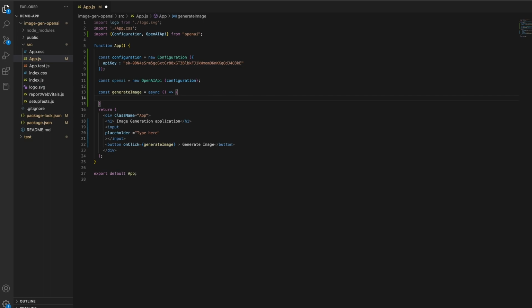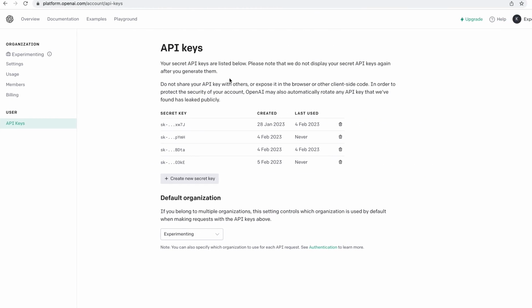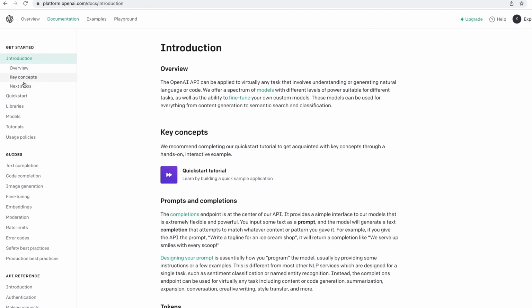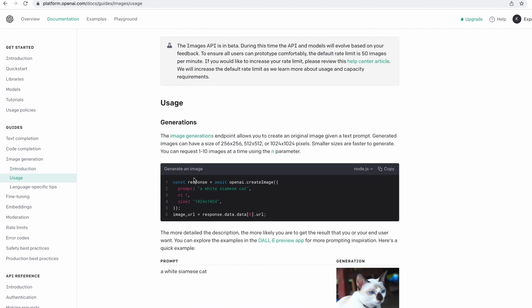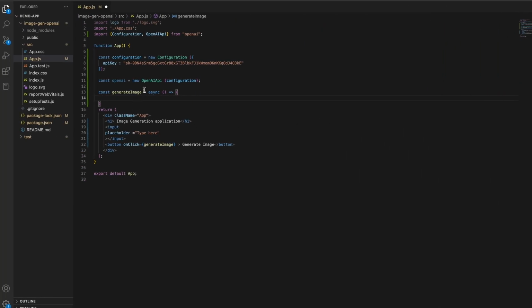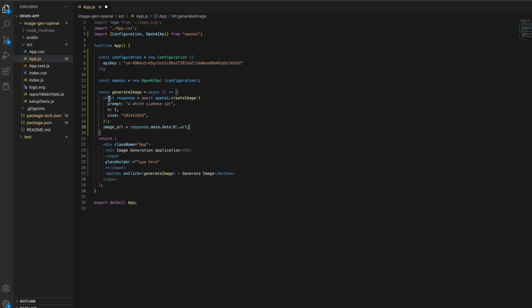So what do I do in this? Whenever I click a button, this function is called. What is generate image? When this function is called, I'll go straight to the documentation and then image generation. If you see over here, there is a code for Node.js and for Python. So let's go to Node.js, copy this code, come back, and paste it under this method.